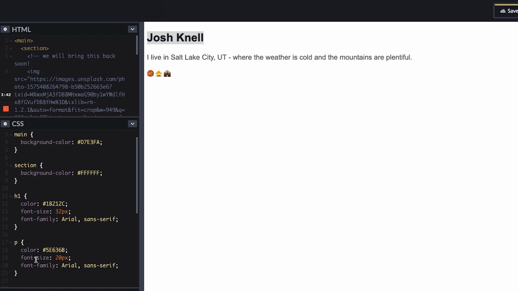Now I want to call out something here. The order of the properties does not matter. It only matters if you work at a company where it matters. I've been at companies where they really wanted it alphabetical. I've been at companies that didn't care. So it really depends on where you're working. But if you're working by yourself, it's really up to you.